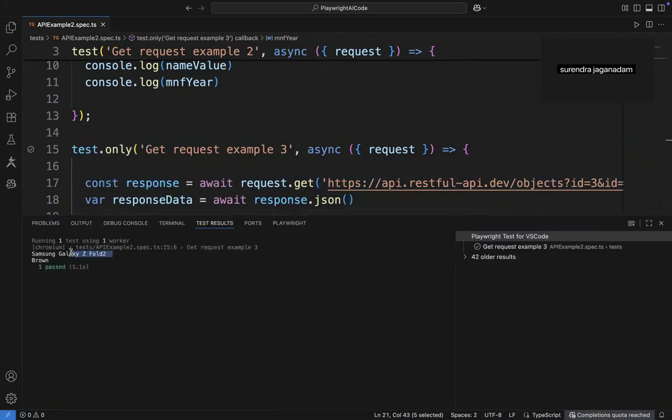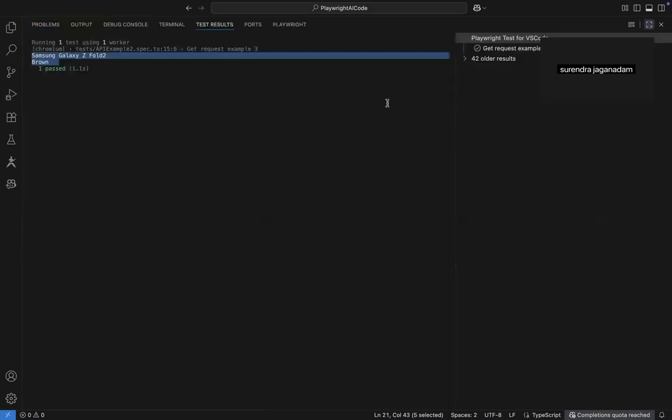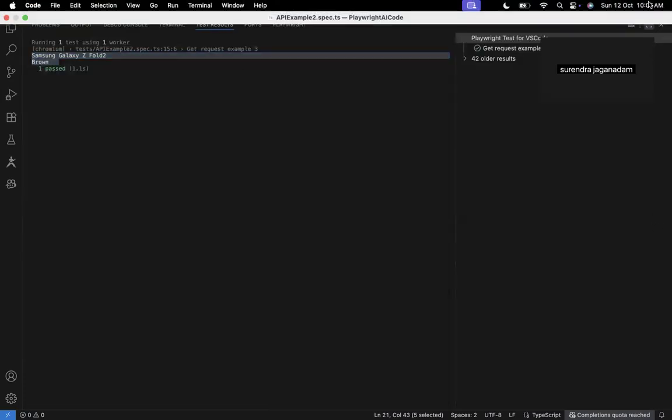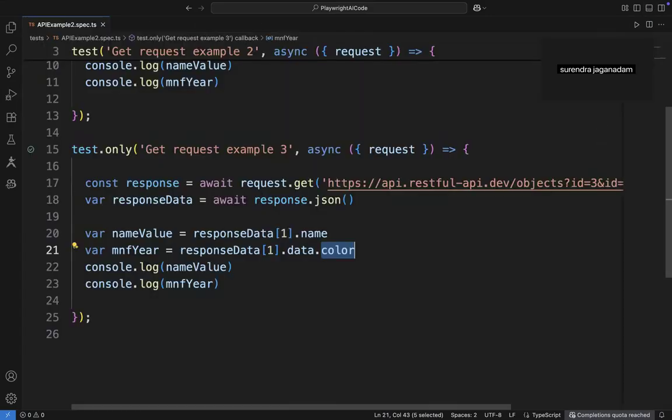See here, the Samsung Galaxy Z Fold got retrieved and the brown also got retrieved. That's what we were expecting, and the same set of data is being populated. So this is how exactly we can retrieve the information from a GET.